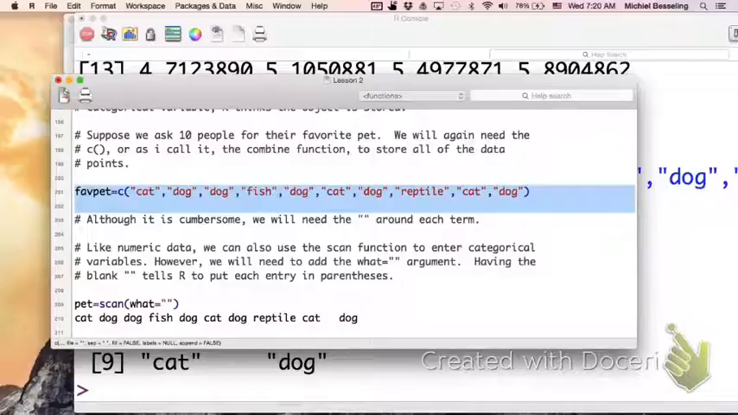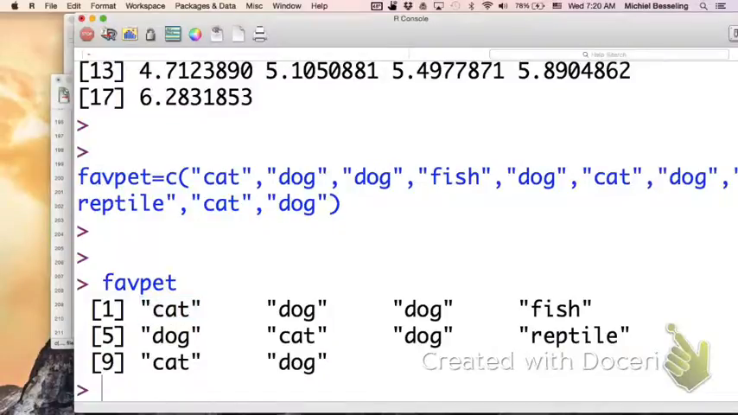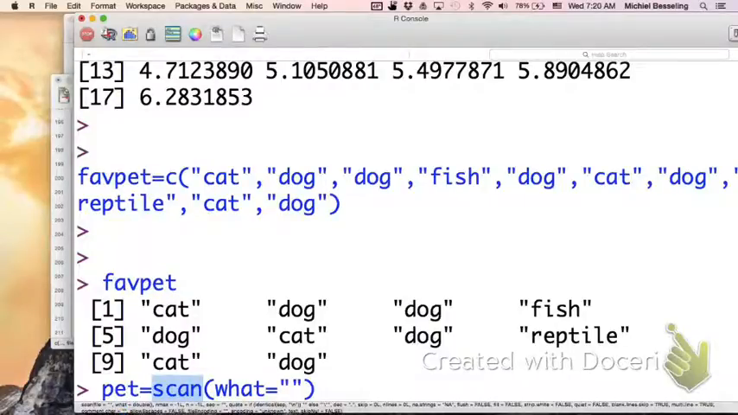So it's kind of annoying. So here's what we're going to do if you don't want to use those quotes, or if you want to straight up copy and paste. Like before, we're going to use the scan function, although this time we have to be a little careful. So I'm going to create an object called pet, and I'm going to scan.